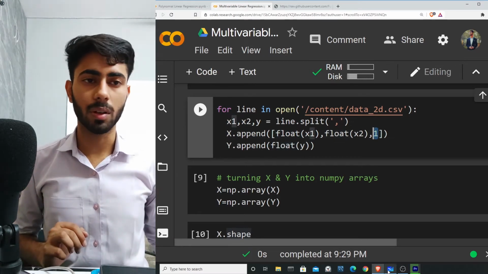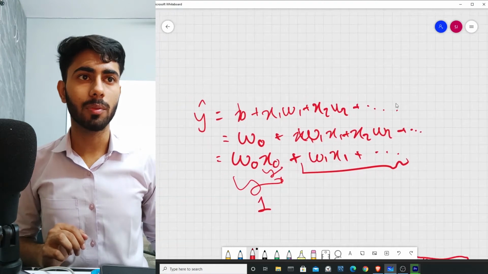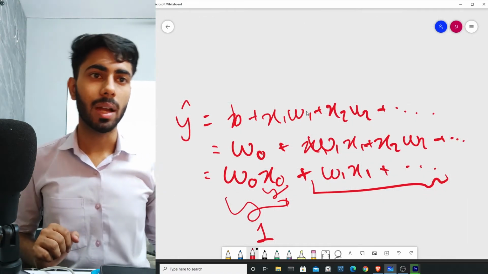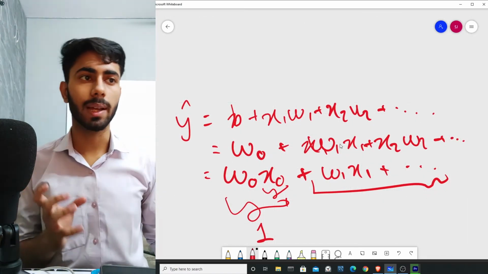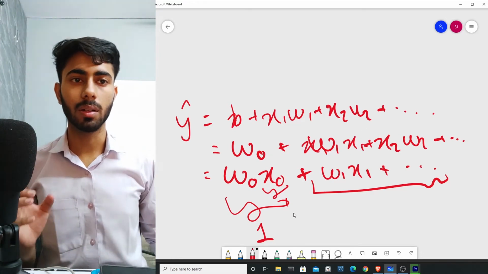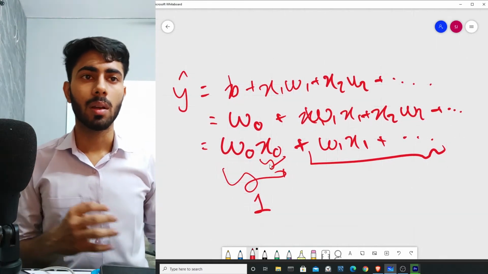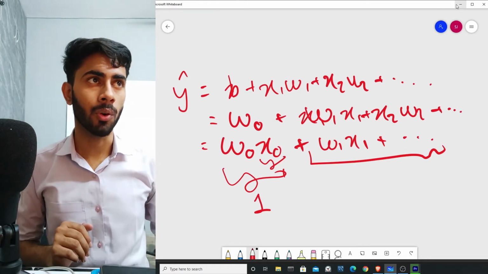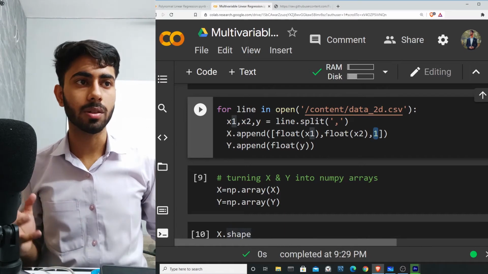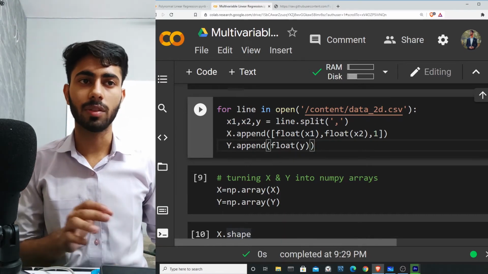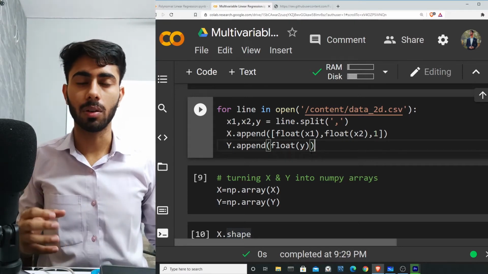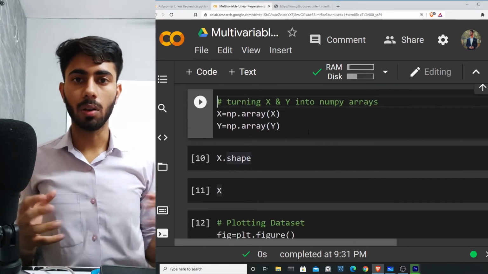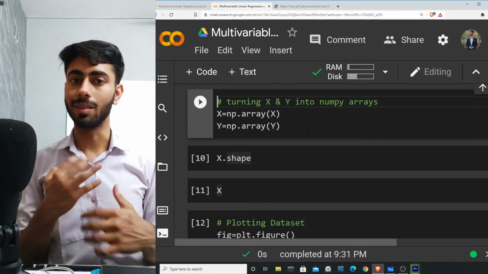And you have to remember to add 1 here. Why 1? Because in the mathematics part, we first wrote our equation y cap is equal to b plus x1 w1 plus x2 w2, and after that we had written w0 x0 plus w1 x1 and so on. And w0 and x0 represents 1, so it is like adding 1 to our whole data set. So you have to append an additional column with 1 value, and you have to append the y column, that is your actual value, your target, to your y array. After doing this, you have to convert your whole dataset, your x and y, to numpy arrays because they are easy to deal with.